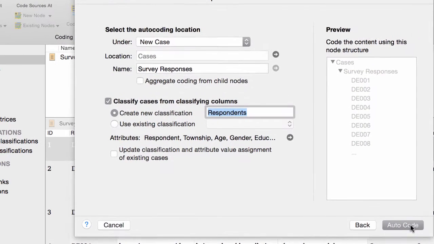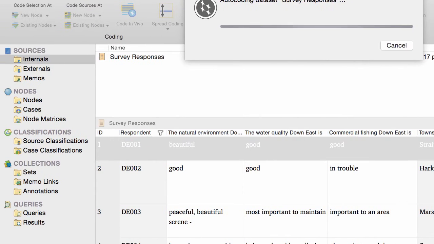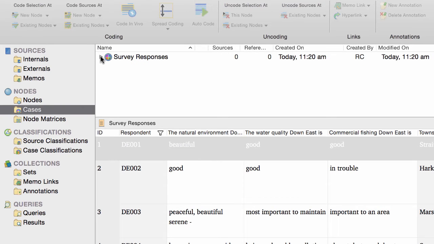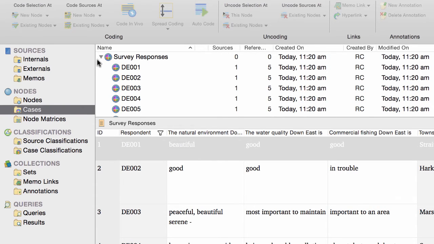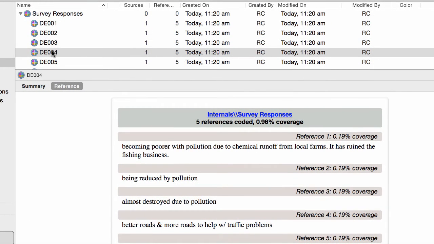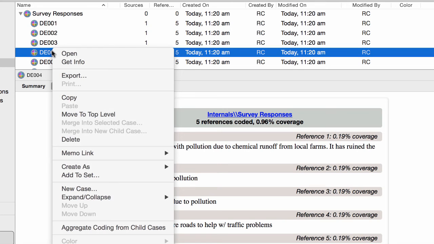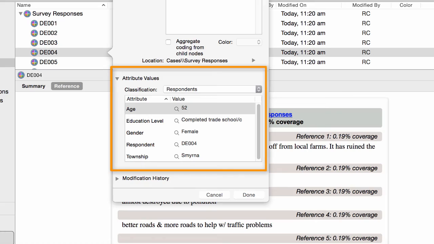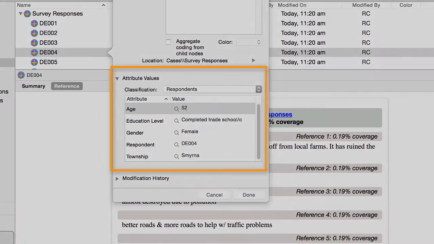Now, click AutoCode. The cases are stored in the Cases folder. Click here to view the cases in List View. Each case contains all the coded responses for a particular person. And since I also classified the cases, attribute values from the classifying columns have been assigned to each case.